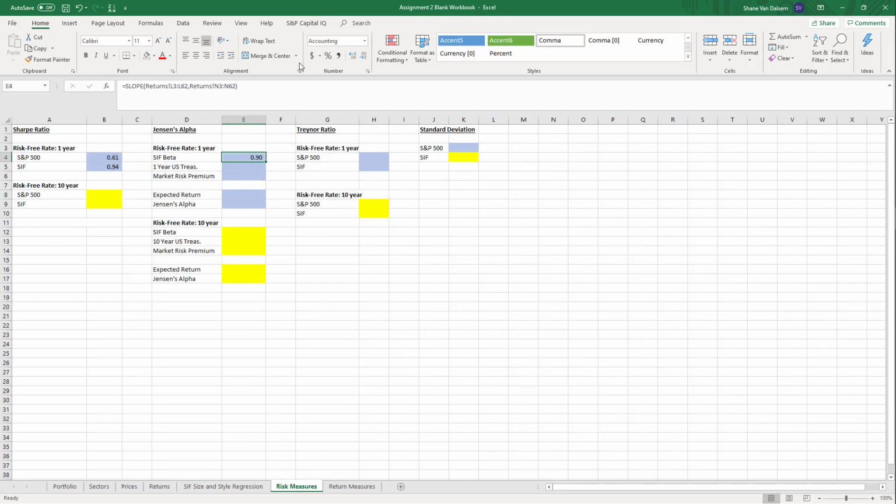So we get a beta here of 0.90, meaning that the student investment fund for that 5-year period was less sensitive to market risk than the average firm or the market itself.